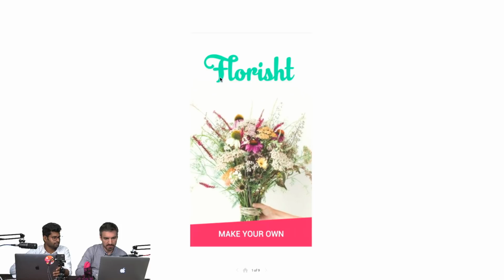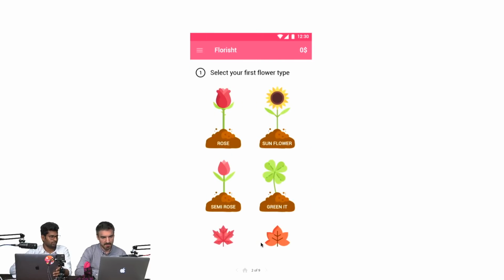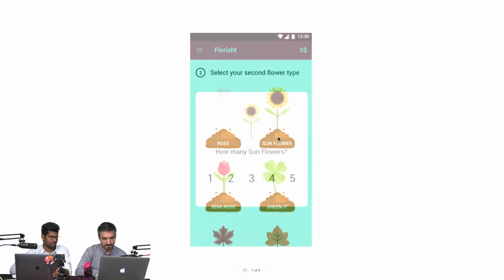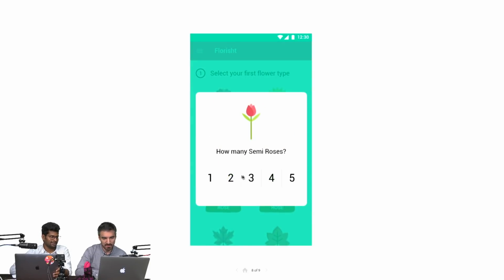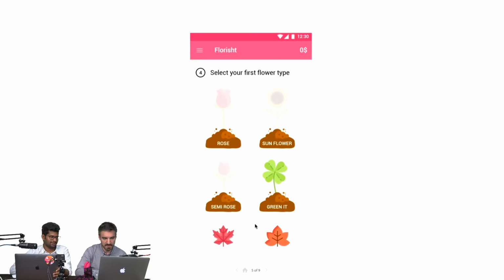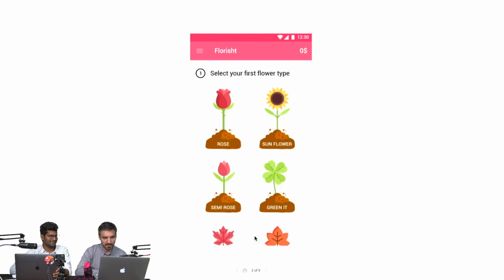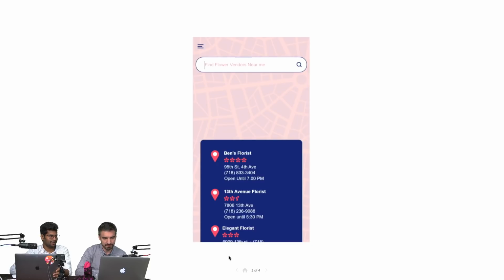This one was interesting to remember. Flourished. Yeah, Florist, I remember. It's make your own, with illustrations also. Yeah, with the illustration. How many roses? It's like a game. Looks like Plants vs. Zombies. Yeah. Cool. Very nice.